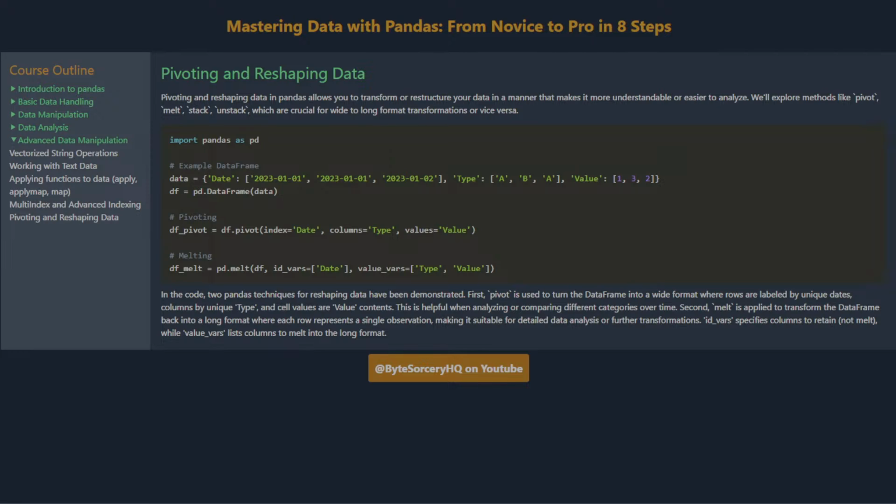In the code, two Pandas techniques for reshaping data have been demonstrated. First, pivot is used to turn the data frame into a wide format where rows are labeled by unique dates, columns by unique type, and cell values are value contents. This is helpful when analyzing or comparing different categories over time. Second, melt is applied to transform the data frame back into a long format where each row represents a single observation, making it suitable for detailed data analysis or further transformations. id_vars specifies columns to retain, not melt, while value_vars lists columns to melt into the long format.